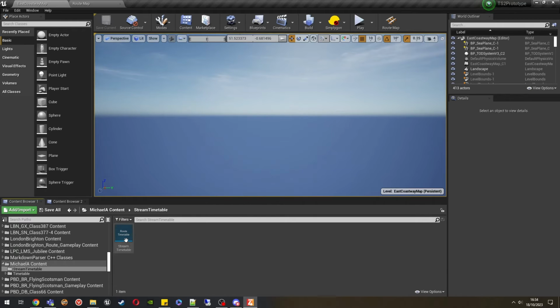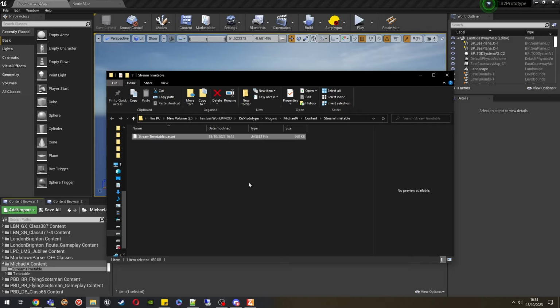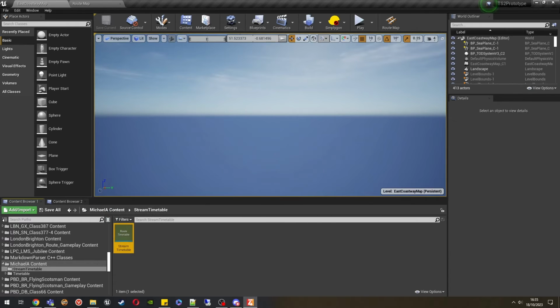So if we right click on the timetable, show in Explorer, sorry, that's just appeared on my second screen. Let me drag it onto this one so you can see it. This is the location of where our timetable is on my computer. The file path could be slightly different for you. This is what it appears for me. Keep this safe for now because we will need this for later. So let me minimize this.